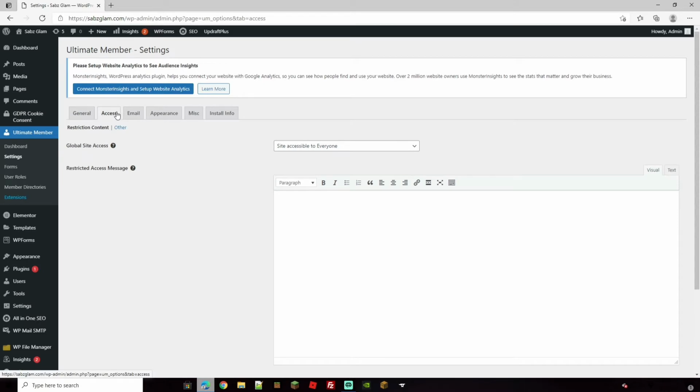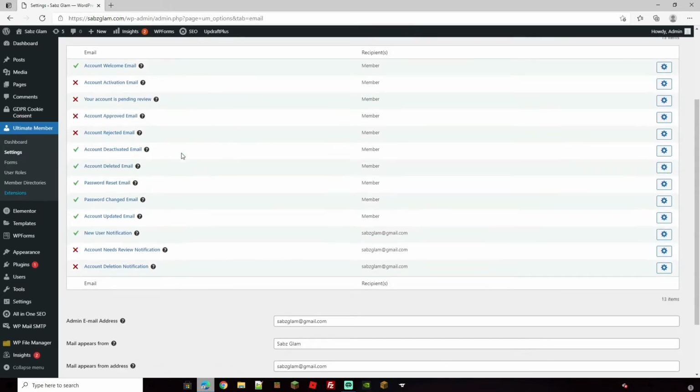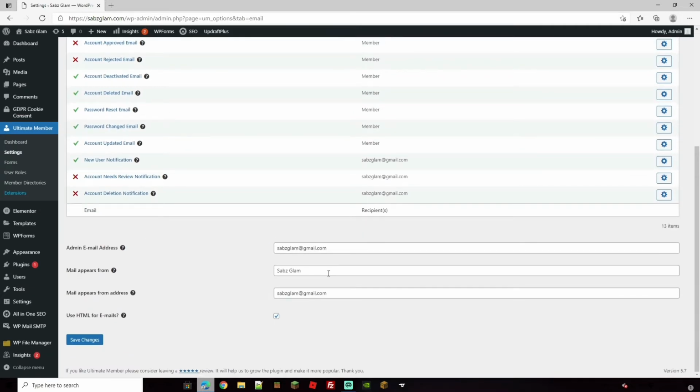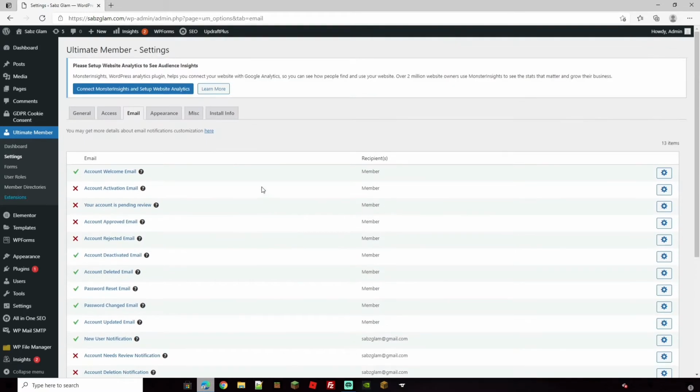So with the access tab over here, you can also choose who it's available for, if it's available for everybody or only for logged in users. Using your email tab, you can see what you have available to you here, and you can also change the email address where it comes back from or goes from.